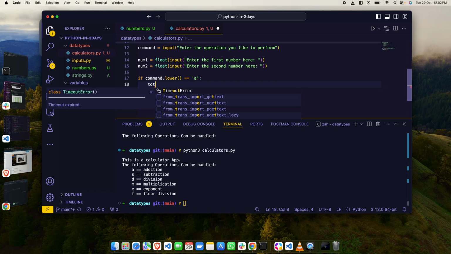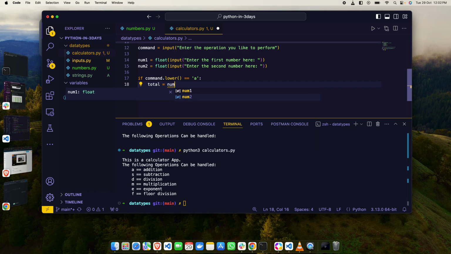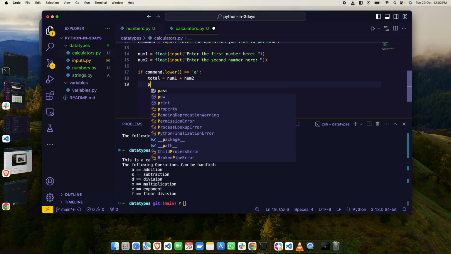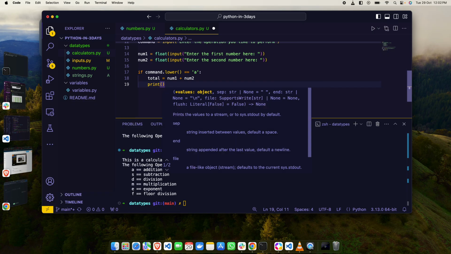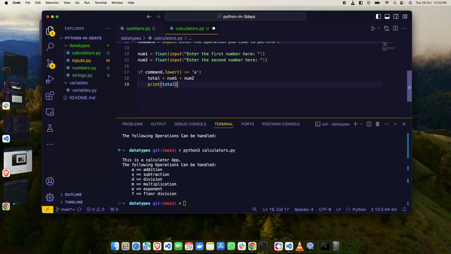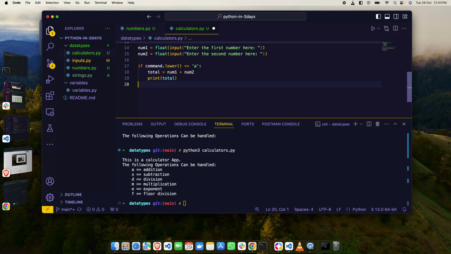So I can just say total equals num1 plus num2. Then I can print total. Let's keep it simple. But after doing this calculator, the part that you guys will do is use a format string to write something like the sum of num1 and num2 is, whatever you got for your total. So on my end now I'm just printing total, right? So this command, if it's just two commands, I only need if and else.